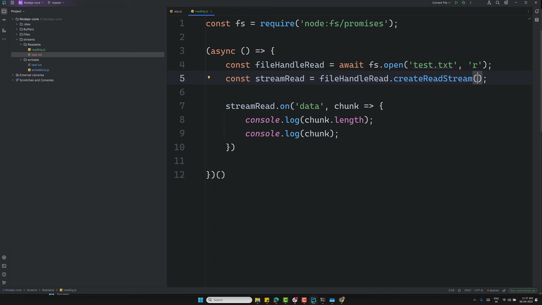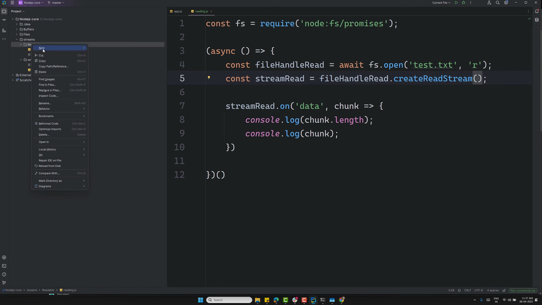So now we got the chunks of data, and we need to write the read chunks to another file. Let's copy the contents of our source file into a destination file using a writable stream. First of all, we need to create a file, that is destination.txt, or otherwise there is no need, because it will be created, right?